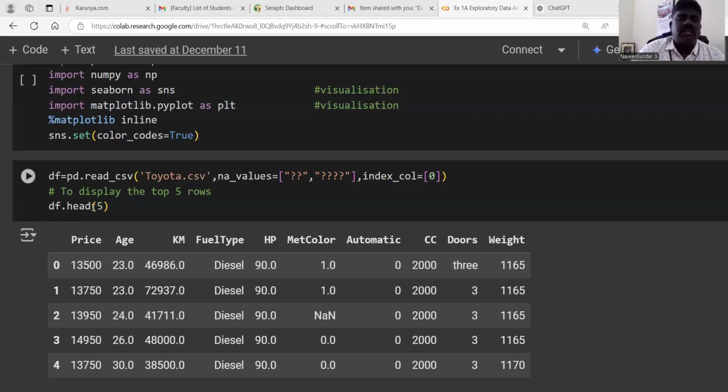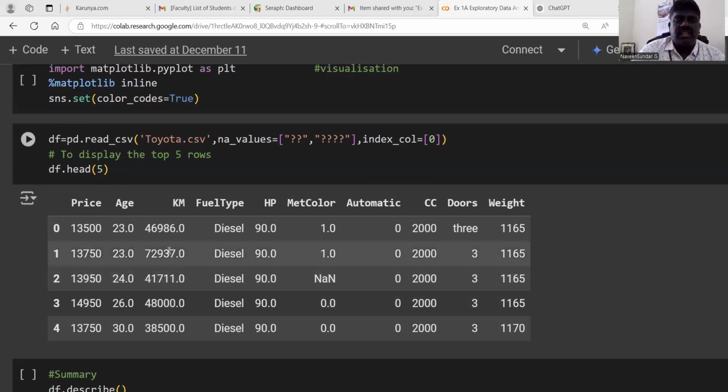When I display the head of five, that means the first five rows, I have to give df, that is the data frame, because we have given the data frame name as df. So df dot head of five. The first five rows will be displayed, and we are getting the result here.